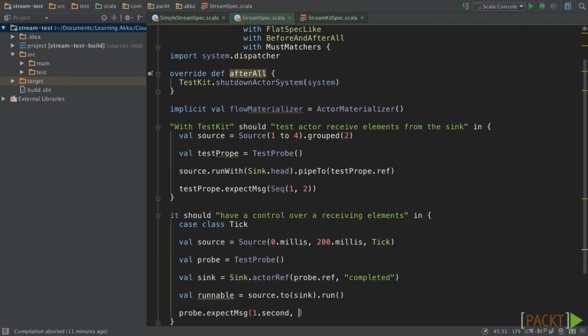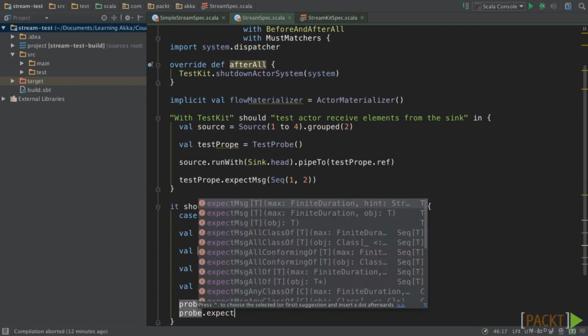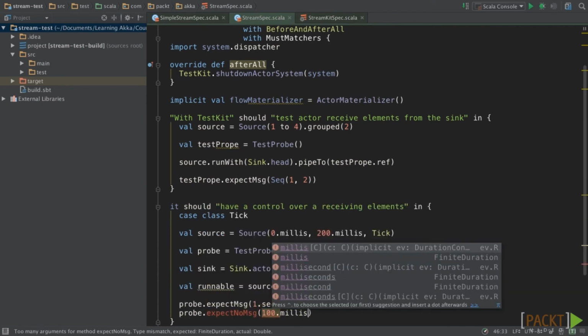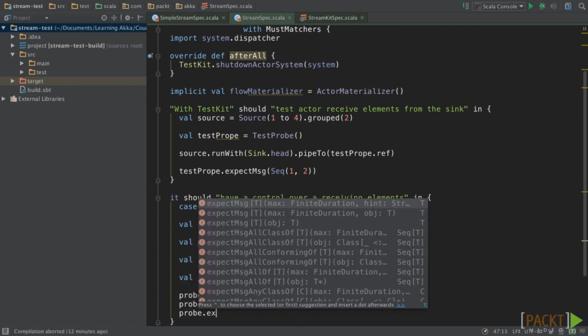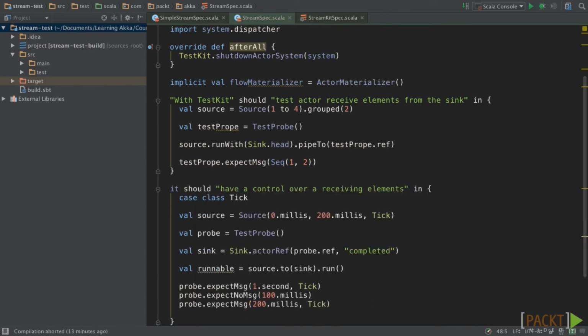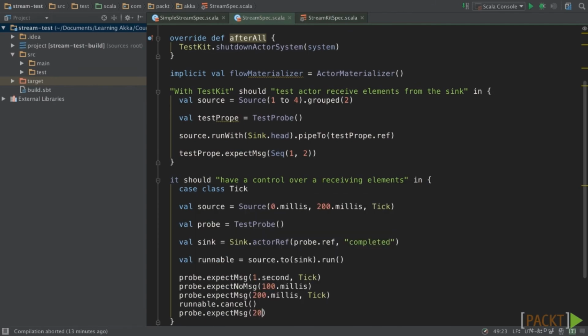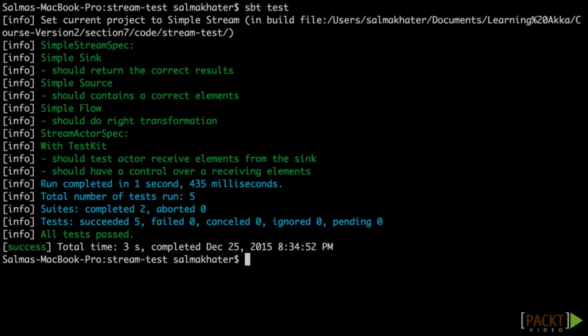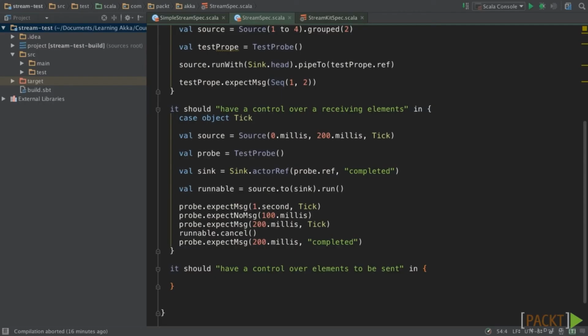Now we should expect a tick message. Then for 100 milliseconds, we expect we don't receive anything, and after 200 milliseconds, we will receive another tick message. Let's cancel our runnable. So we should receive a complete message. Let's run. Excellent.